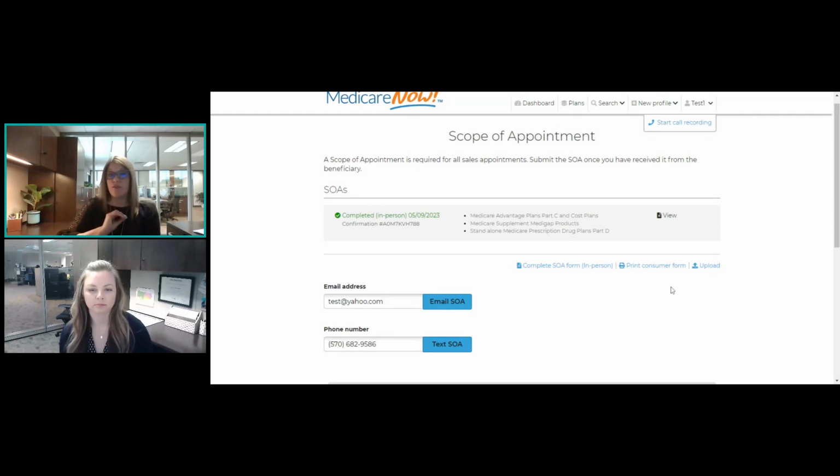Again, if you're filling it out in person with them, or if they filled it out prior to you meeting, you will be able to see that scope in here. You can then view that. It will save it here in Medicare Now for you, or you can take it, download it, save it if you use Salesforce or whatever CRM system that you're using, so that it's attached, so you have that to keep on file for the required time frame.